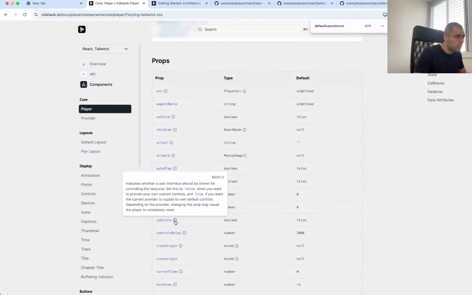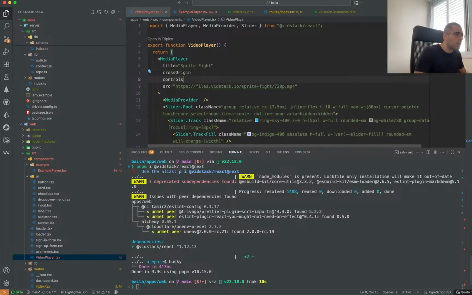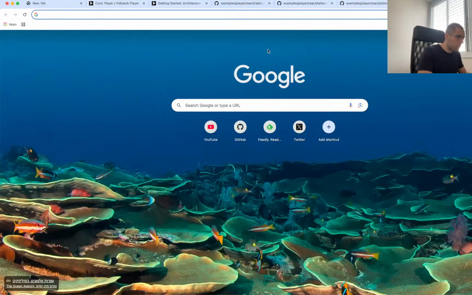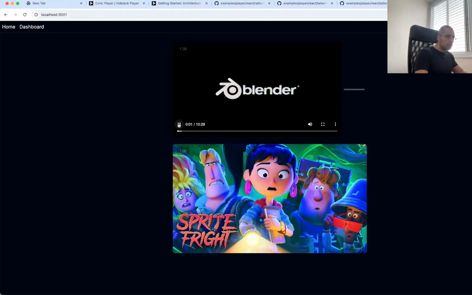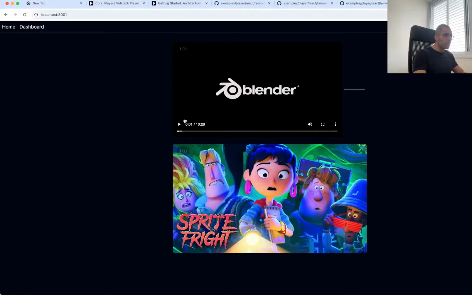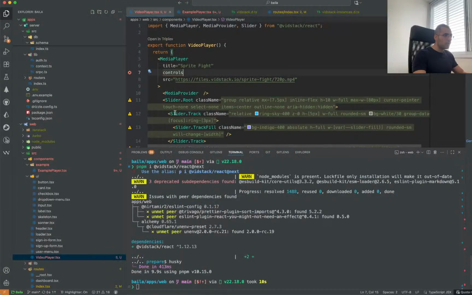Controls. Yes, I need controls. Oh, finally. Yeah, this was important. I wish it was the default. By the way, if I remove the cross origin, it's still working well. Yeah, I don't need it.